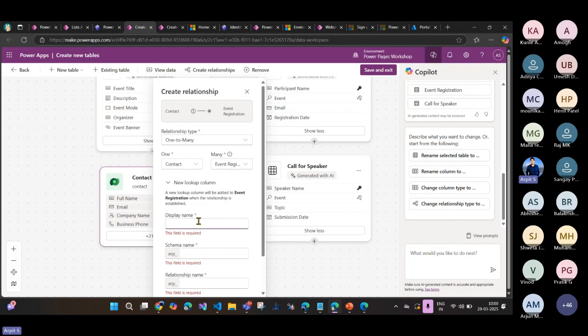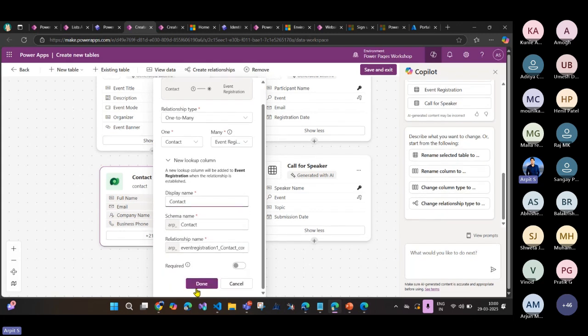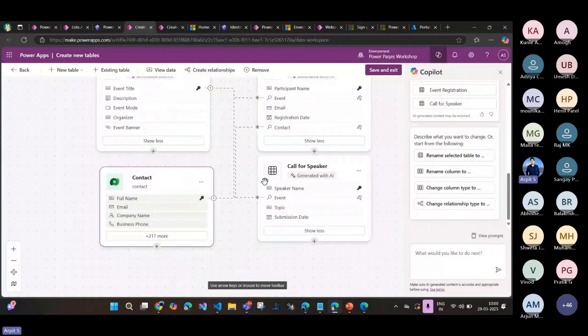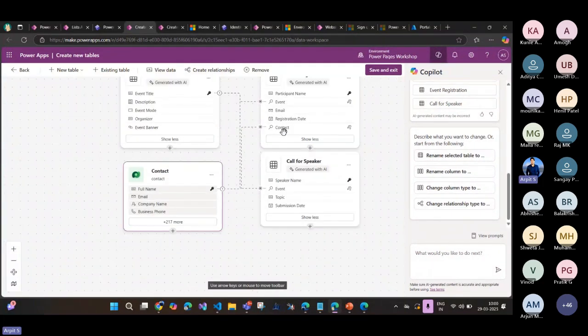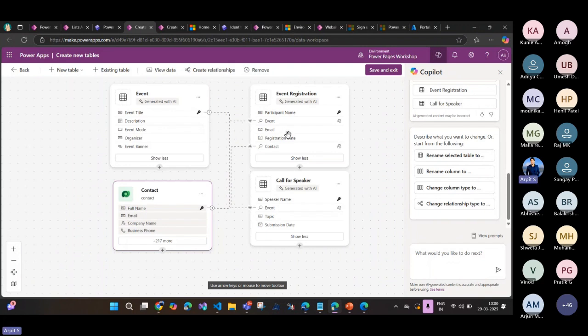So I want this to be a contact lookup. If I do it like that, it will automatically create a contact lookup on the event registration. So every time any contact is doing an event registration, I will map this contact so that I will identify who has registered for that event.